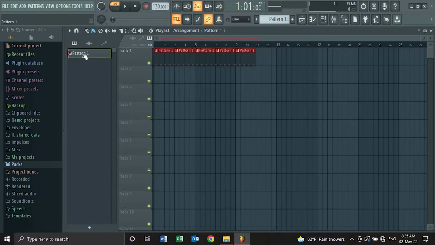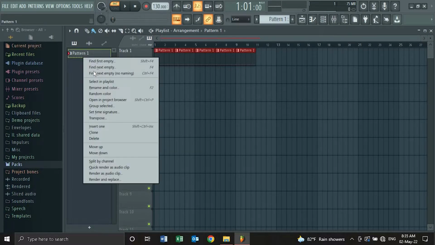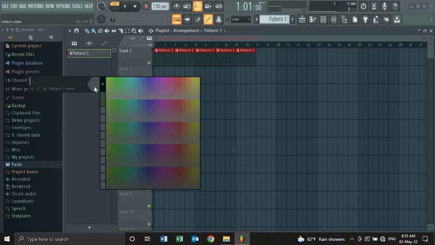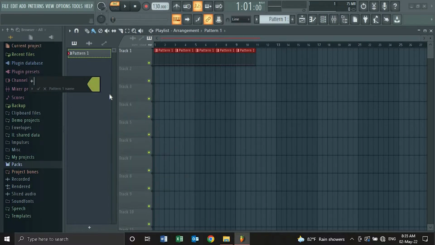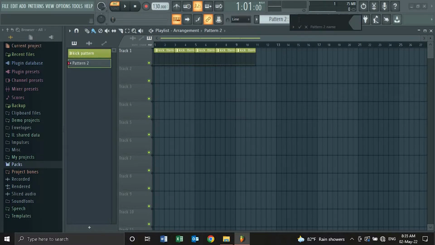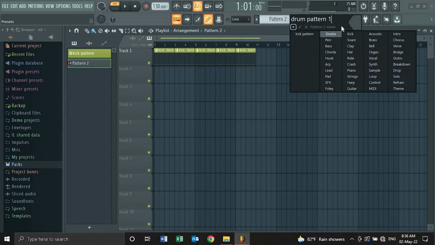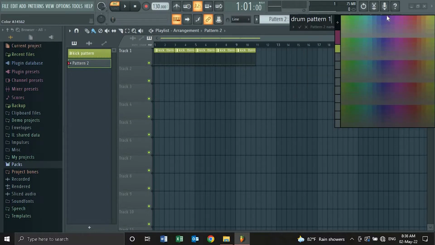Now I change this Pattern 1 color into yellow. Kick pattern like this. Now I create another pattern, Drum Pattern 1. Then change the color like this.